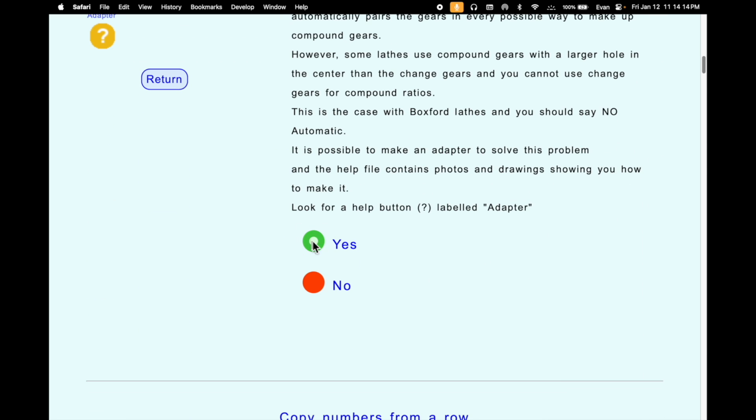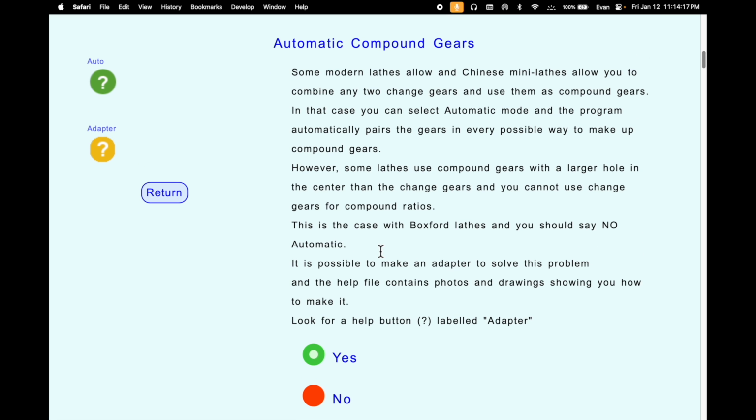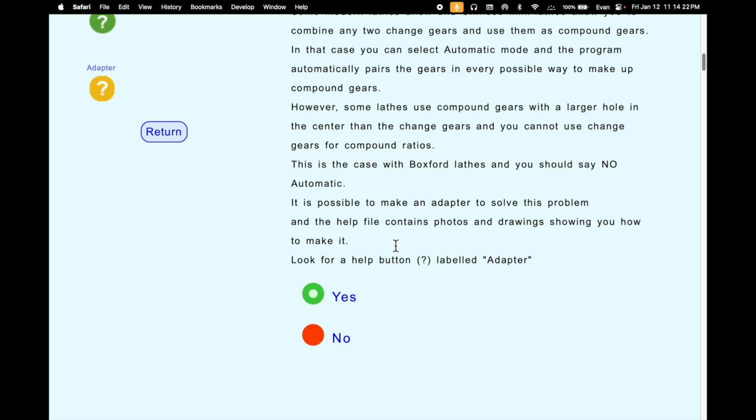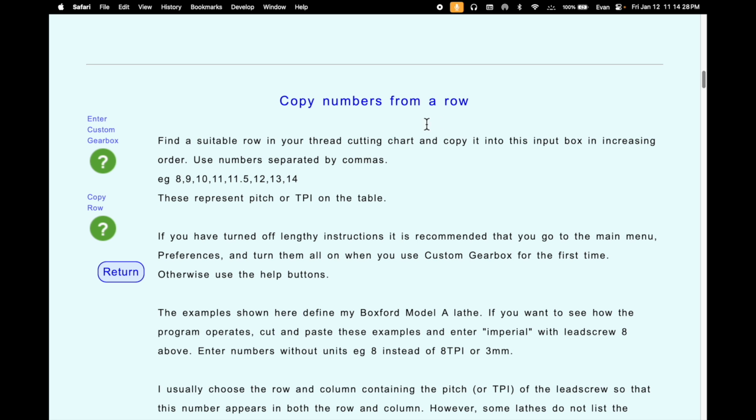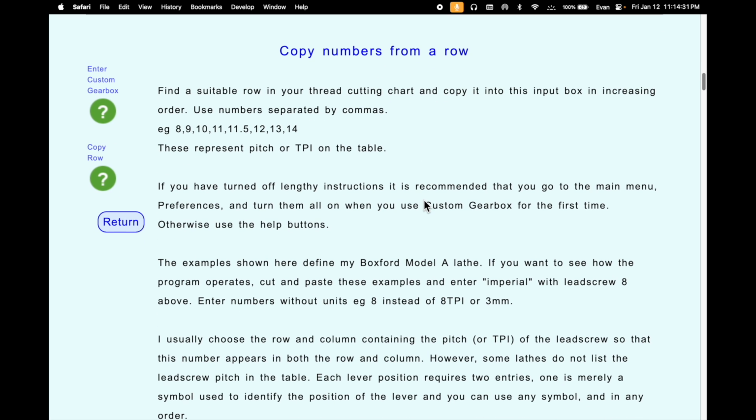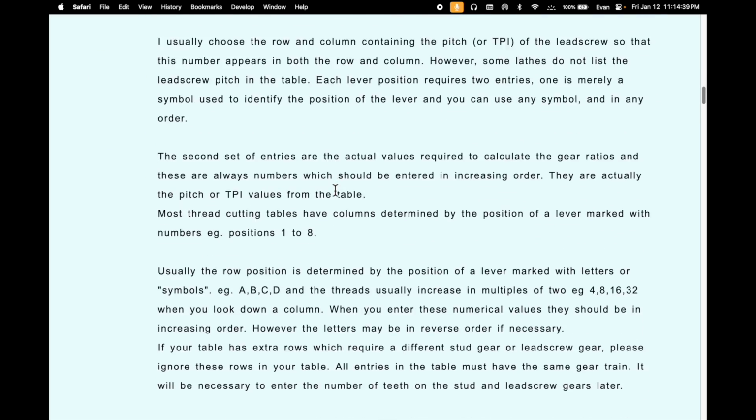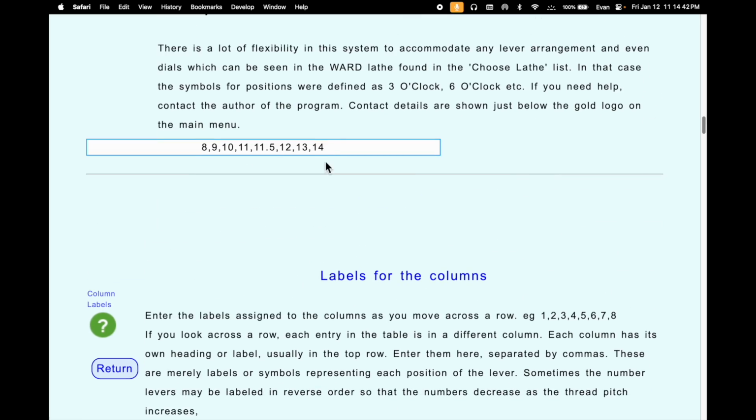And I'll put it on automatic because most lathes will be able to use automatic, where you can use the change gears to make up any pair of compound gears. And it goes through and sets them up all automatically for you. Now we've got to copy the numbers from a row. Recall we looked at that copper table and saw these numbers going across the row. So it actually gives those as an example. I'll copy those and we'll go down here to the bottom of all those instructions. It's already in there actually, and we'll paste in this set of threads per inch across a row: 8, 9, 10, 11, 11.5, 12, 13 and 14.